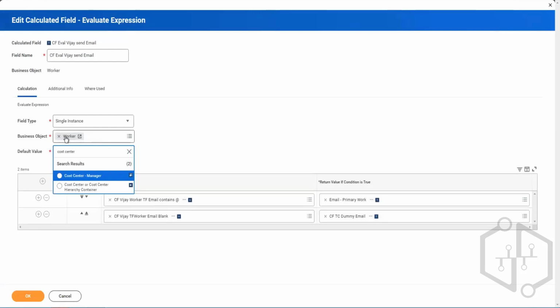But now when I've chosen the business object here first, and then I'm entering the cost center field here, it is not giving me that cost center field. It's not available. So this works in a little different way here.